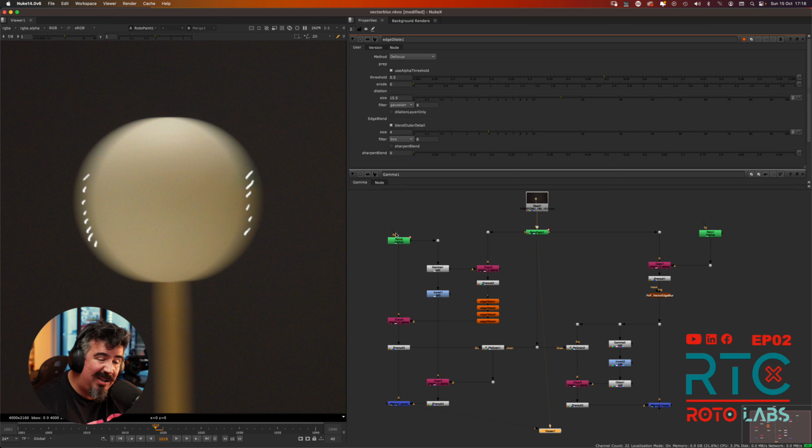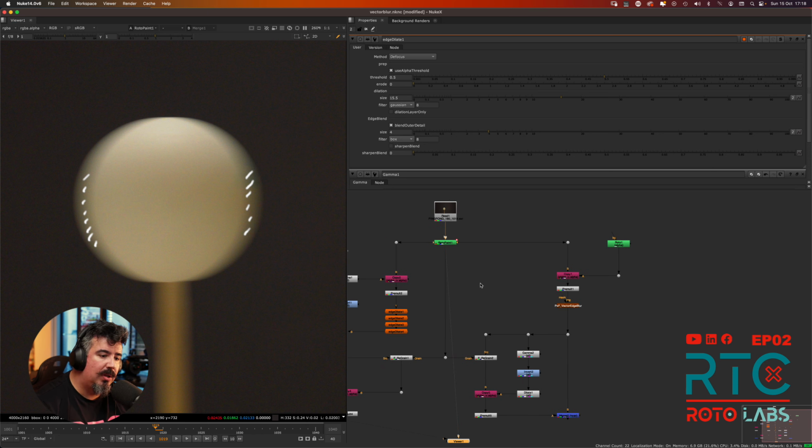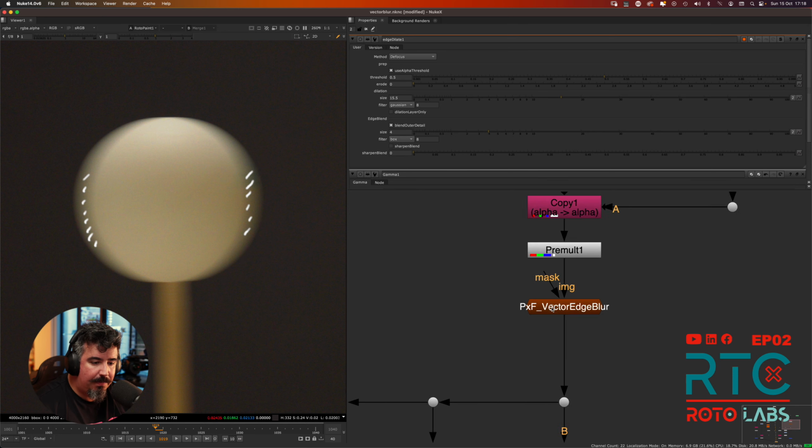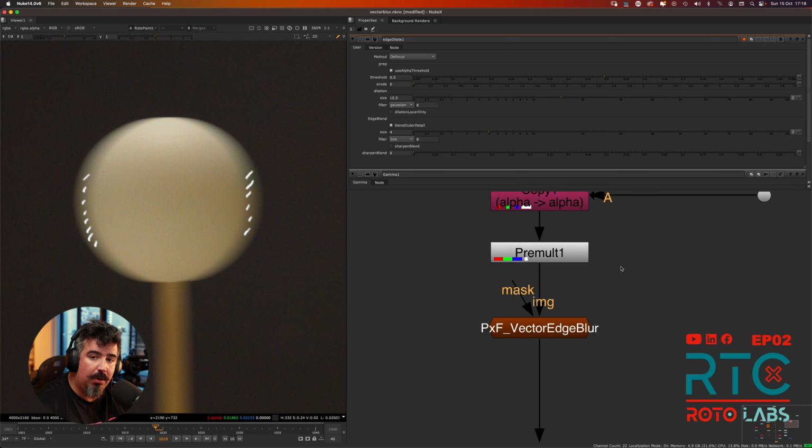I loosely did this example just for you to see how quickly it is. Just a round shape, boom, done. Now, I'm going to go back to Xavier Bourque's option of using his PXF vector edge blur.